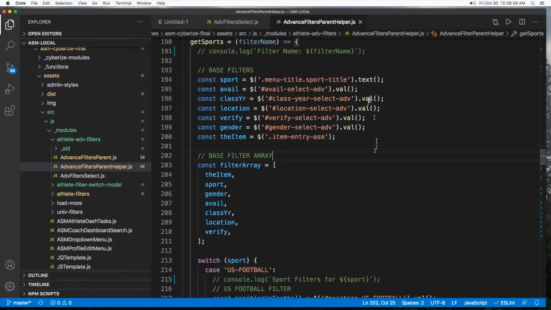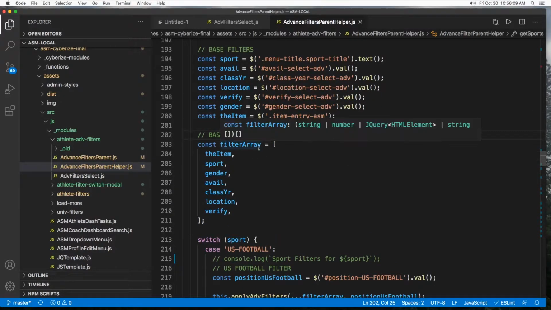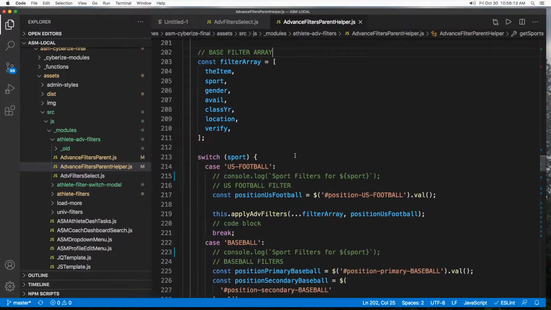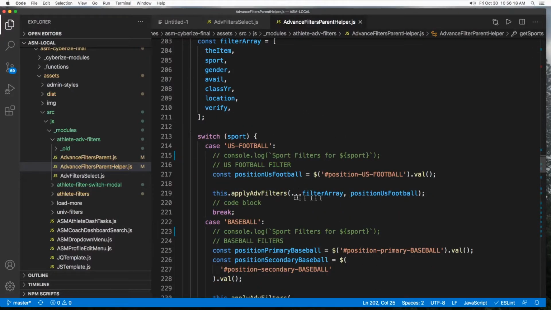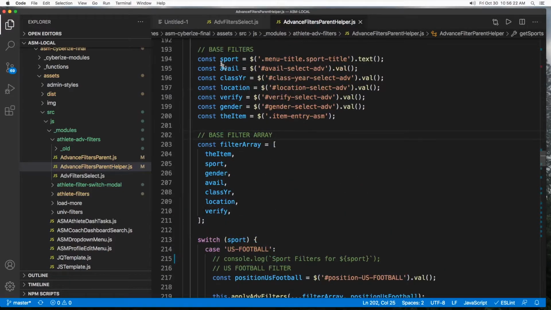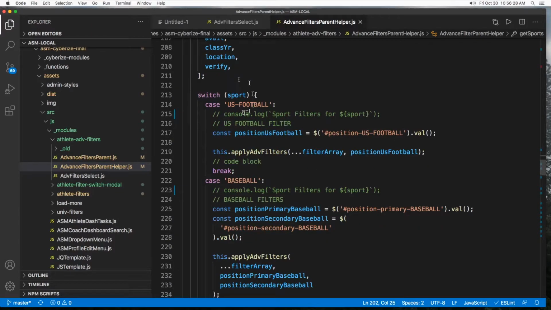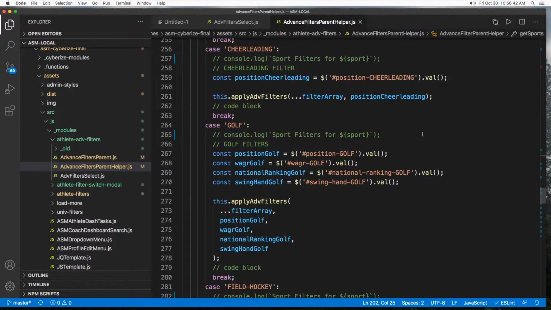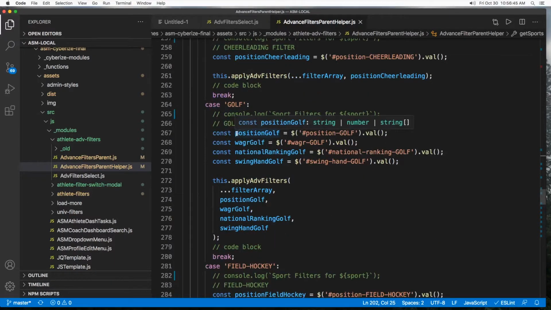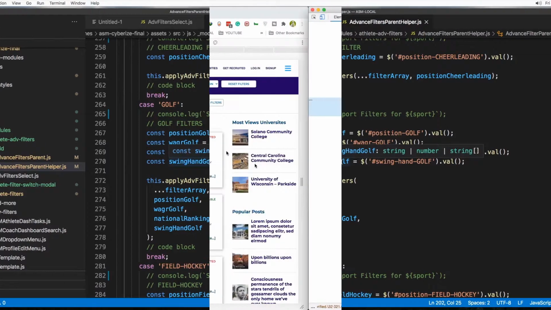Now once these values are collected, I am putting them in a basic array so that I can use them multiple times in a short form. For example, once I collect the sports name, I'm putting it through a switch function where according to the sports name, I'm going to collect the value from that specific sports related select item. For example, since we're dealing with golf, let's go take a look at golf right here. So here we have position, WAGR, national ranking, swing hand, these guys.